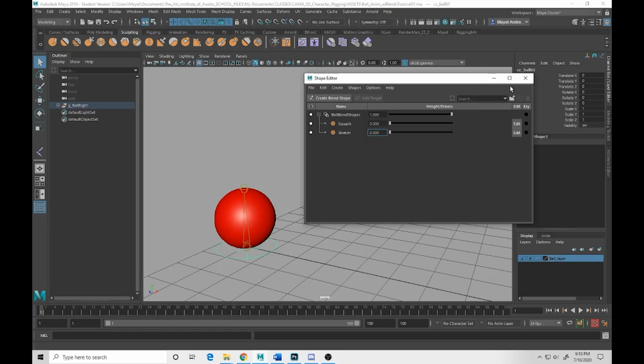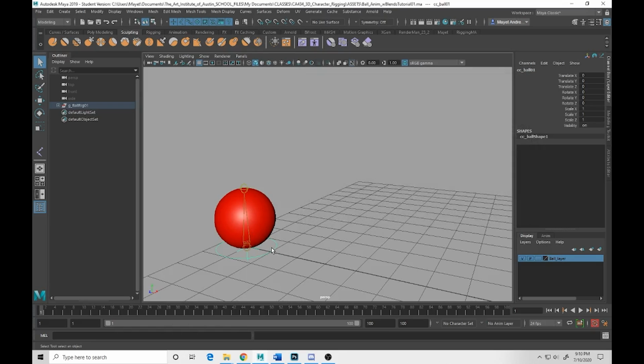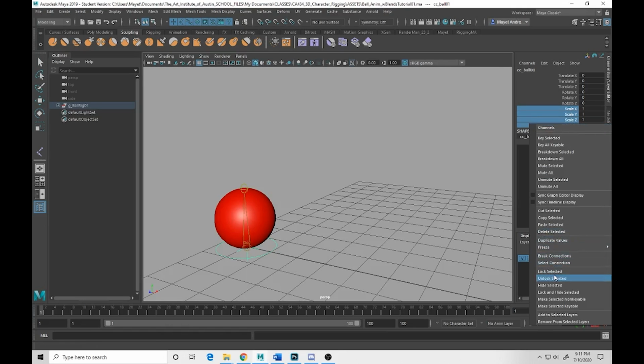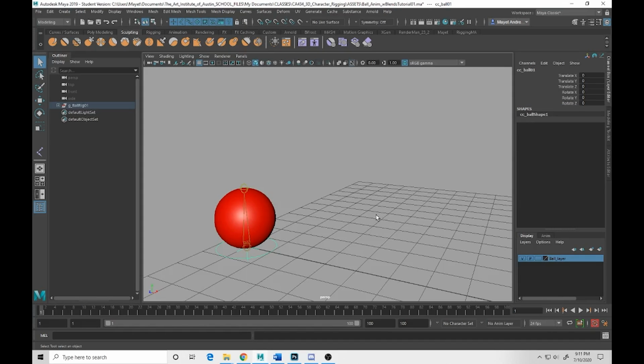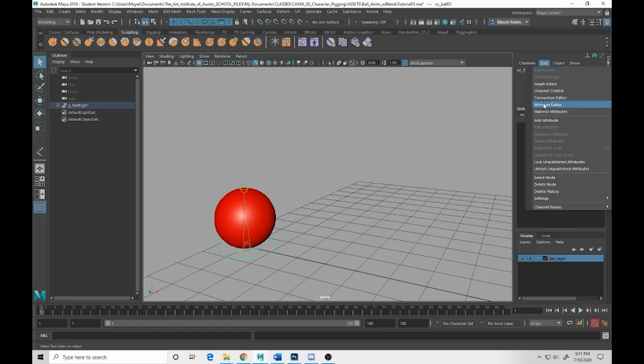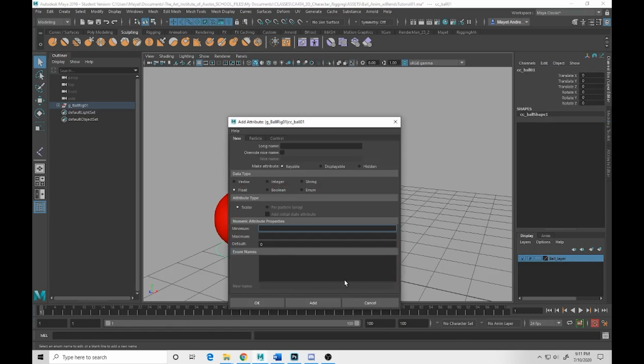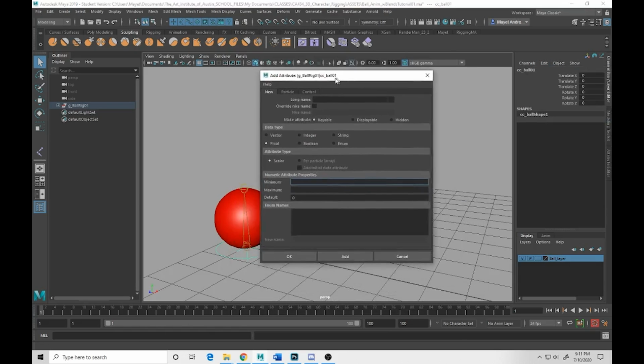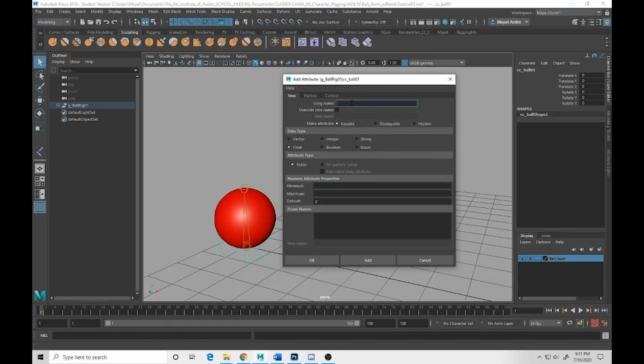So you can set keys in your shape editor, but you could also set keys by adding an attribute to your controls. So what I'm going to do is I'm going to do that. So the first thing I'm actually going to do is hide, actually, lock and hide my scale and my visibility. I don't need them. And then I'm going to go to edit, add attribute. And this is the add attribute window. And I'm going to add squash.